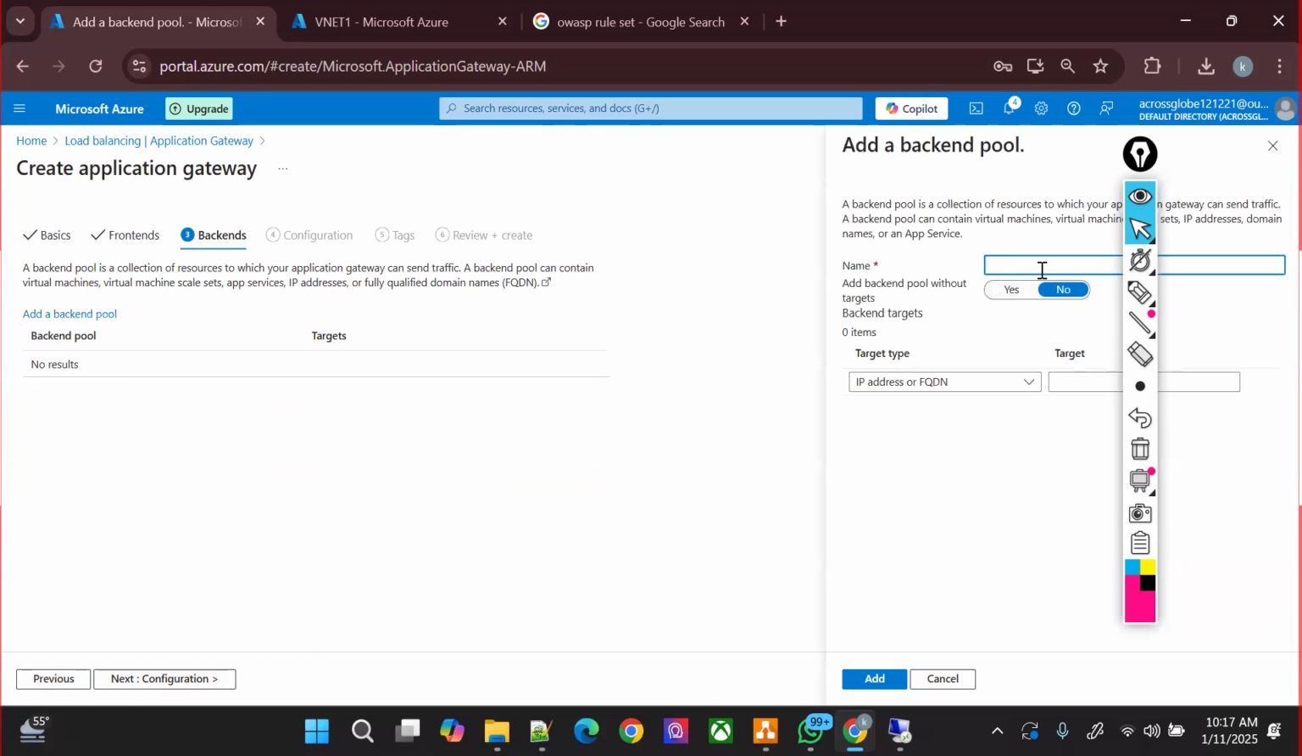Let me add the backend pool. What will be the backend pool here? My app gateway. Sorry, my VM's private IP. So 10.1.0.4. This is what I have here.